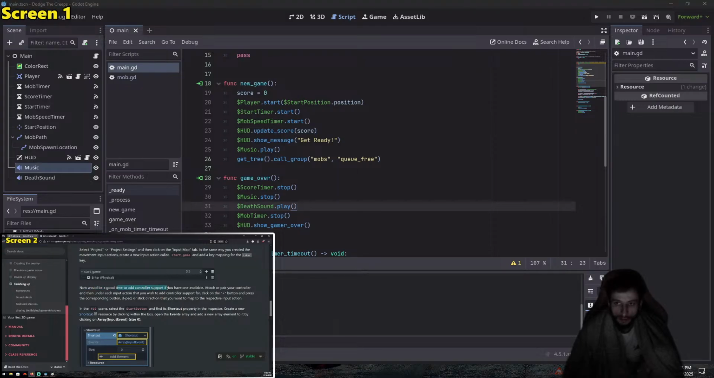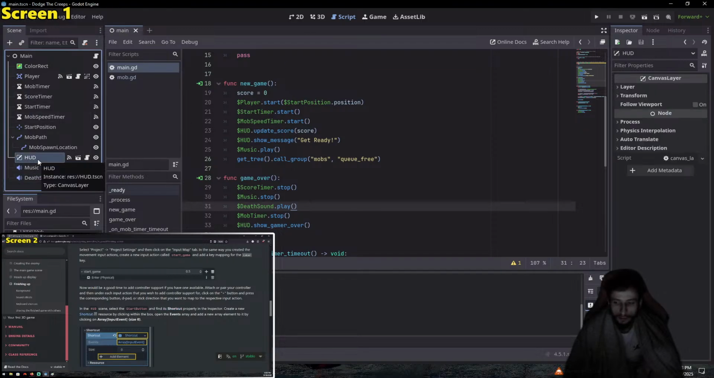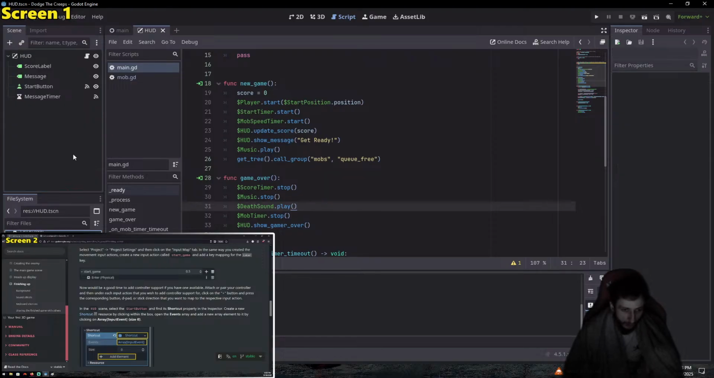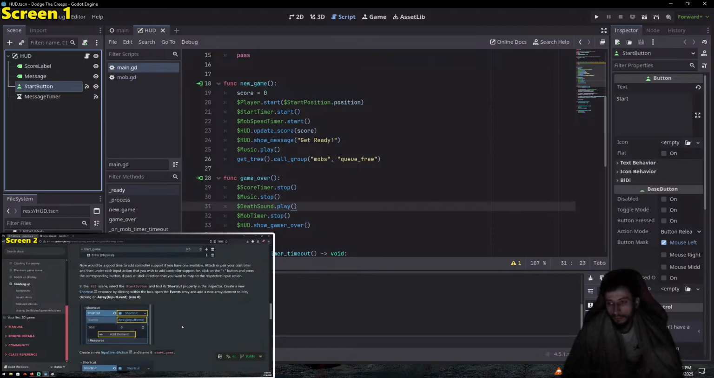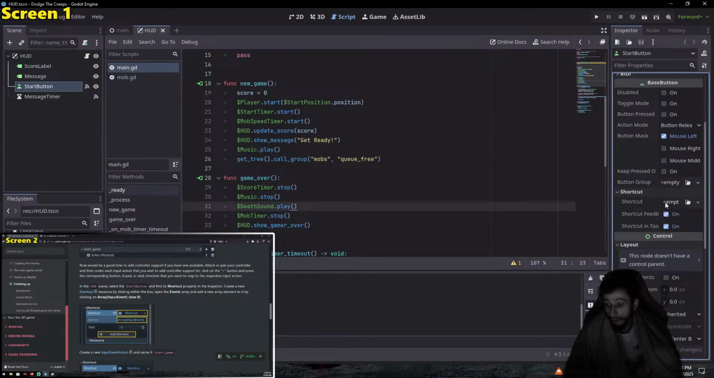Now would be a good time to add control support. Let's select the start button and find shortcut. On the HUD scene, start button, shortcut property. No shortcut.